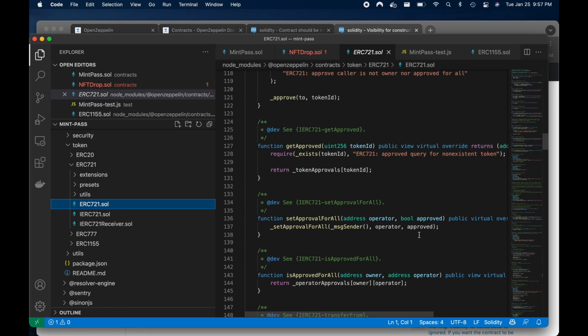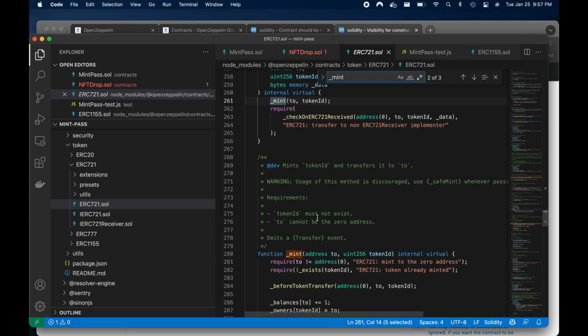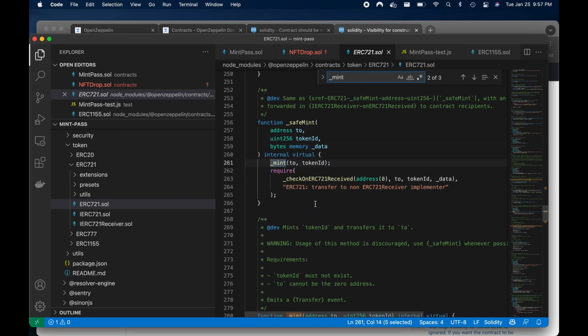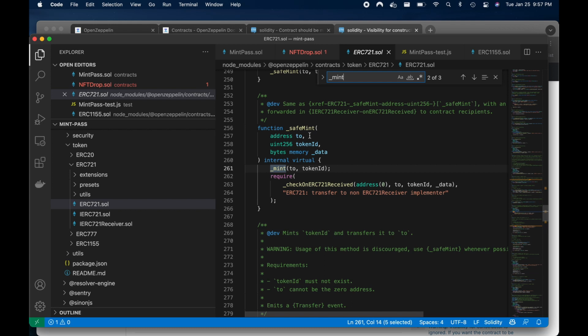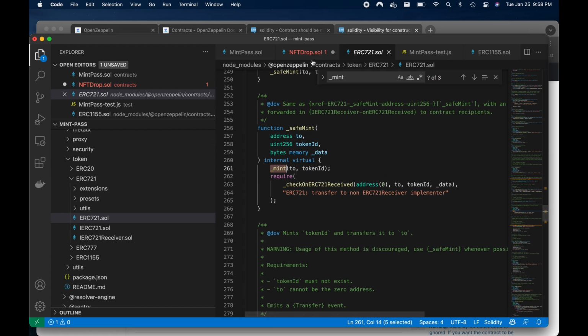And let's take a look at the internal Mint function. We have the safeMint function, which takes a token ID and data, right? So we'll use the safeMint function. Does this use the safeMint? No, this calls Mint. Okay, yeah, so we'll go ahead and use the safeMint function. So we'll go here and we'll say safeMint to ID and amount, and we do need some data here, to token ID.